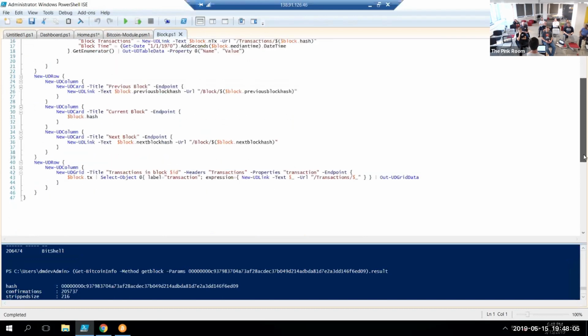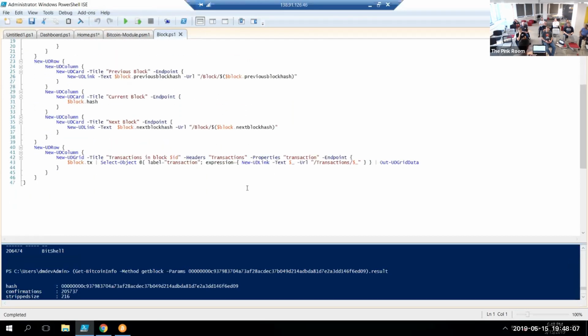And oh yeah, this is the fun bit. So to create the links, as you saw when I was printing out my computer info or threads or whatever it is, it's just text. That's really boring. You want something to click on. You want to get through to this page, so you can click on a block and see how many transactions are in it and stuff like that. So you've got to create this new UD link. Use that commandlet.